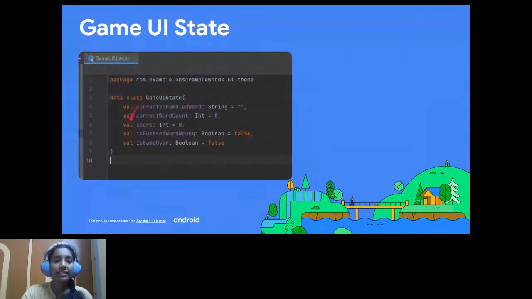All this is written inside one class. That means the current scrambled word, which will be displayed to the user, and the current word count, which is the number of words and the word at which the user is playing, and the score, how much score he has gained till now. Then there is is guessed word wrong, where we check whether the user has entered the correct word or the wrong word, and is game over, where we just see whether all the 10 words are completed or not. So this will be our UI state, and the changes in this will be reflected in our UI. I hope you are all following and understanding. If you have any doubts, you can ask.